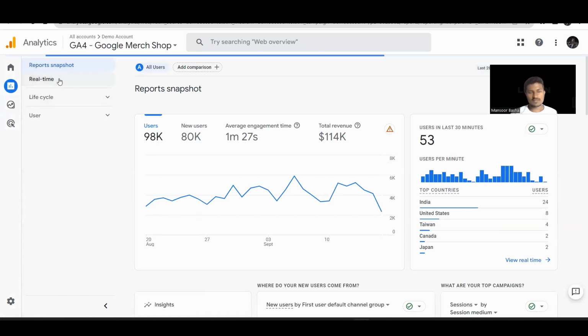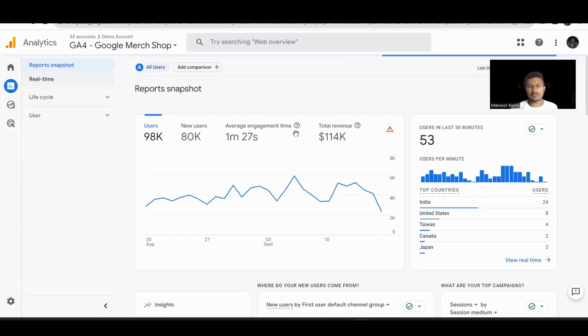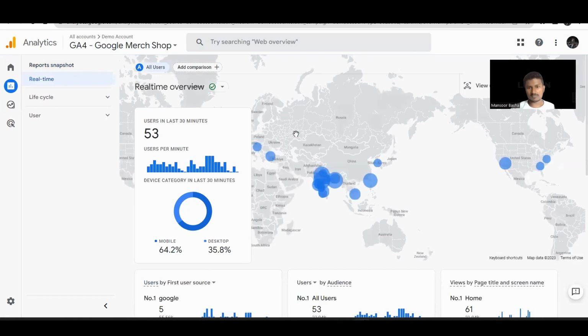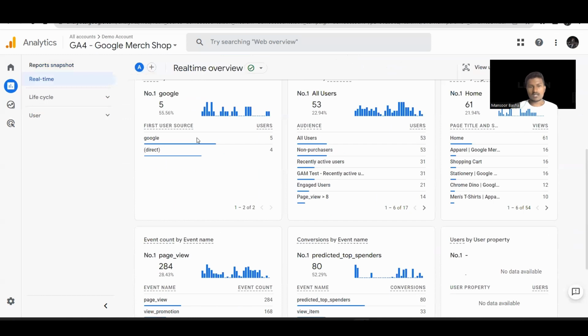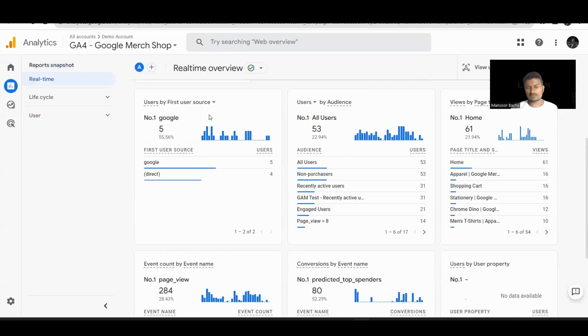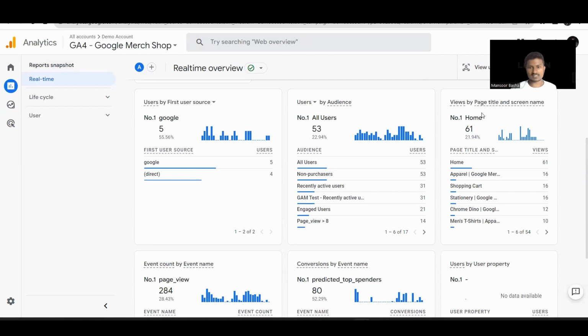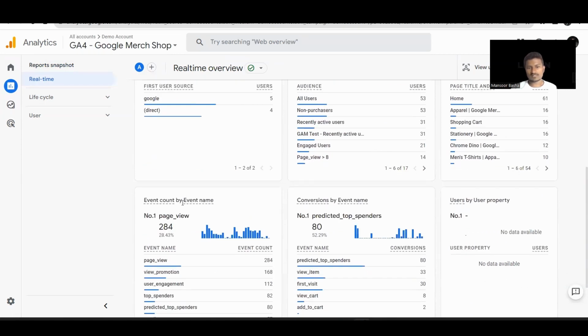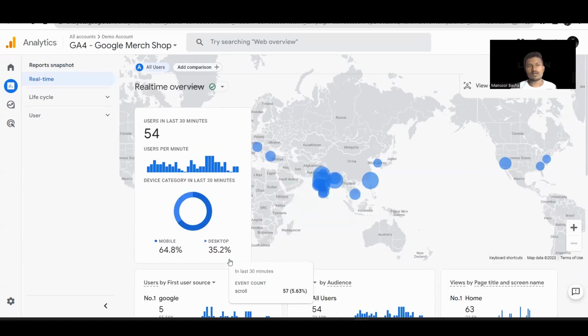And in reports, first we have real-time. This is the real-time data happening on our website over the last 30 minutes. In the last 30 minutes, we have 53 users. And what is their source, where they came from, and the audiences, which are similar groups who share similar interests. Next we have page titles and screens. Next, how many events they have done by event name, and event conversions by event name. And that's about real-time.